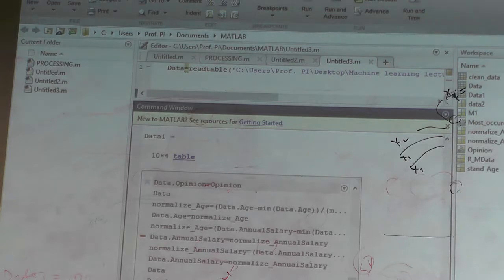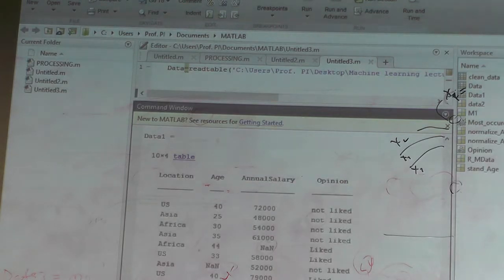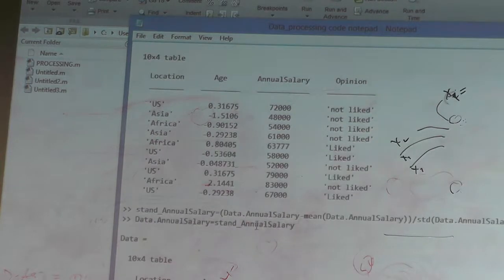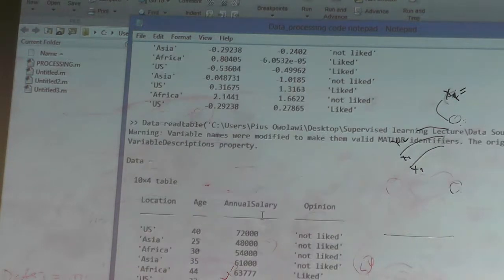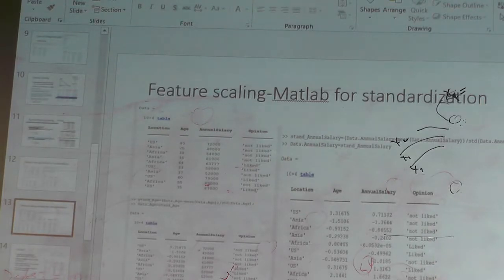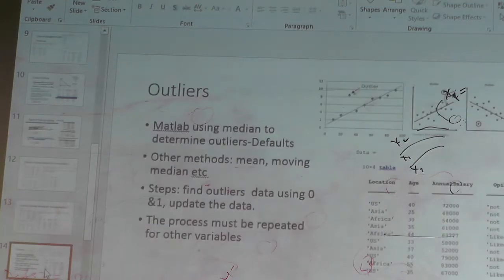Anyway, I don't want to do it. It's going to take time and waste my time. Anyway, pass that in and do the standardization like I've told you. Otherwise, I have to take another time to do that. Then you do that for annual salary. You do that for the age. Then you update the data.